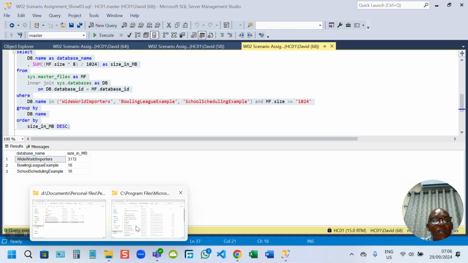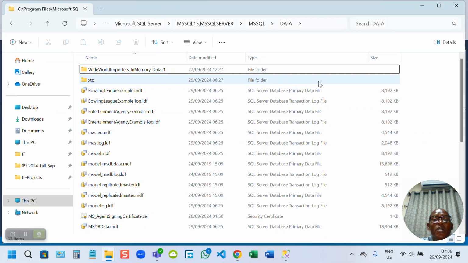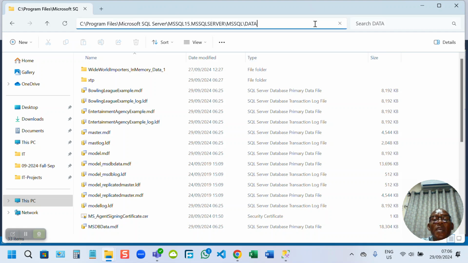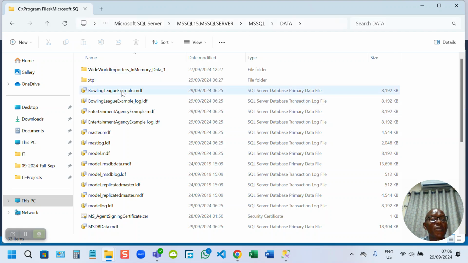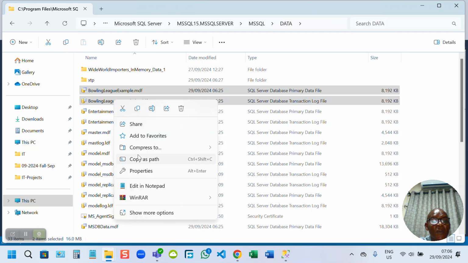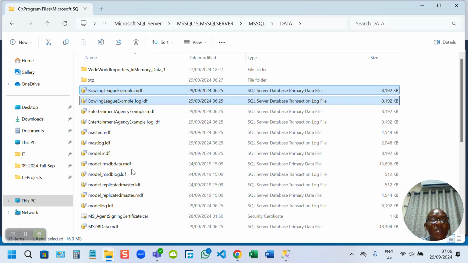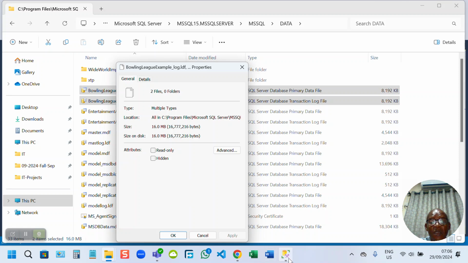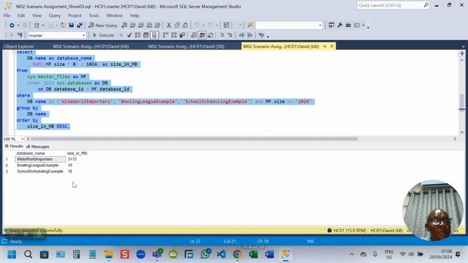Okay, and we have to go into where the data is stored. As you can see from my screen here, I'm in C Program Files, Microsoft SQL Server, MSSQL15, and in the data folder. And let's look at the bowling league. We have two files for the bowling league, and we'll take both and check the properties of that. Okay, checking the properties, we have 60 megabytes. If we return to our query output, we can see bowling is 60 megabytes.